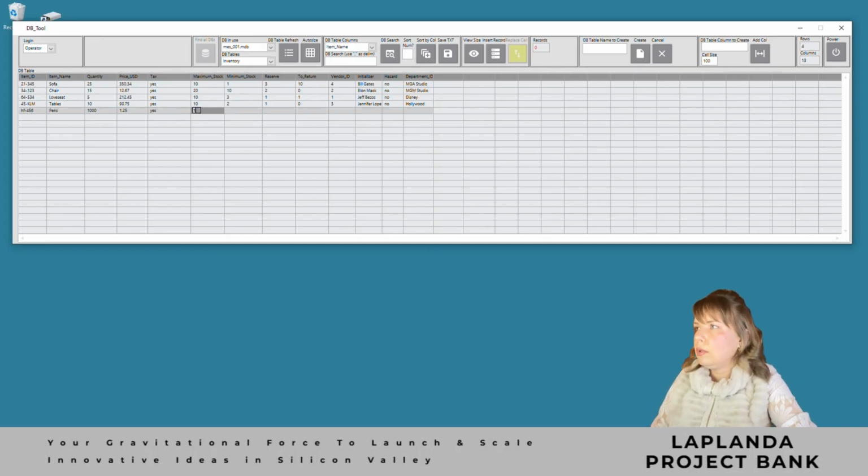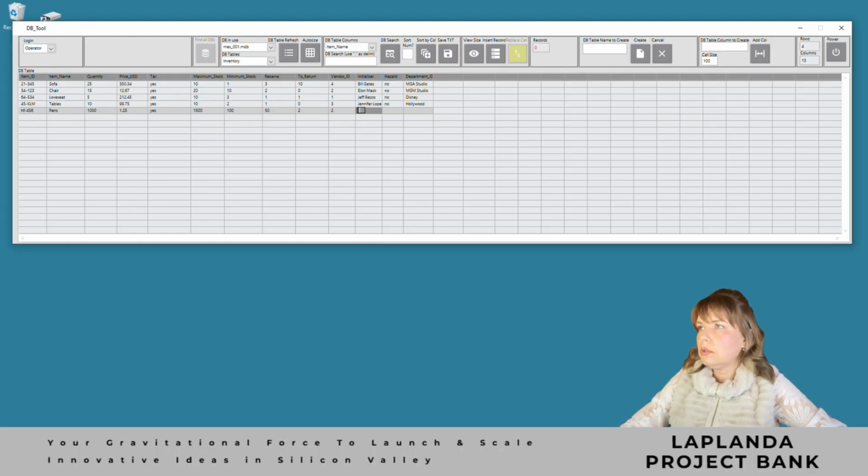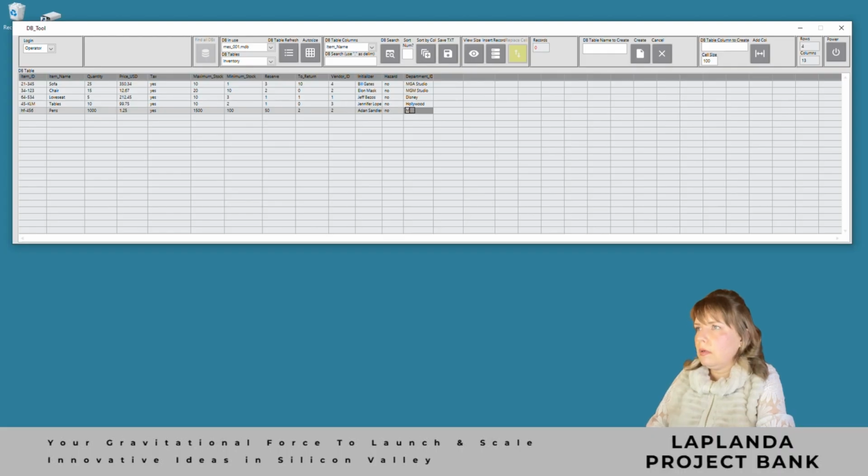Tax, yes. Maximum stock, for example, I set it to 1500. Minimum stock, let's say 100. Reserve should be 50 and we'll send back, for example, 2, hypothetically. And the vendor ID will be, for example, 2 as well. Initializer, the person who placed the order, will be Adam Sandler, for example. Hazard, no. Department ID, for example, I'll write Hollywood again, not too creative today. And so I've entered all the data.